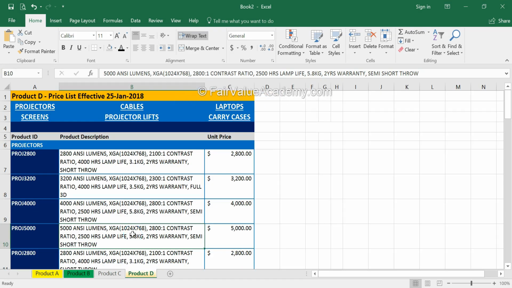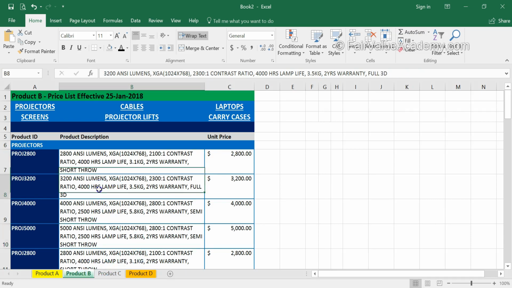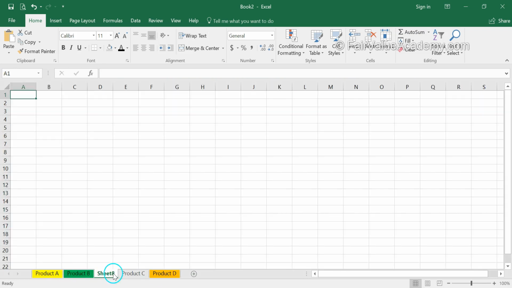Okay, so now that you have created 4 sheets of price list, it is time for us to make the main sheet, or you may call it an index sheet. So let's add a sheet here. Let's say we are in this particular sheet, product B, and I click on add a sheet. You will see that a sheet will get added to the right side of the sheet you are in. Now, I will drag this sheet to the first position.